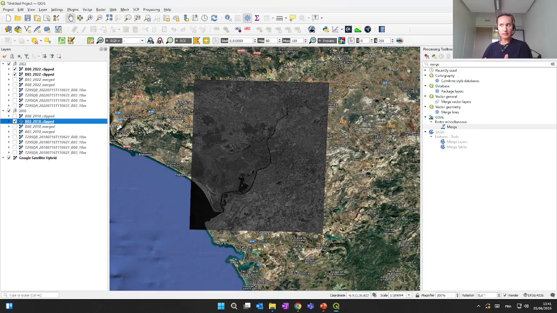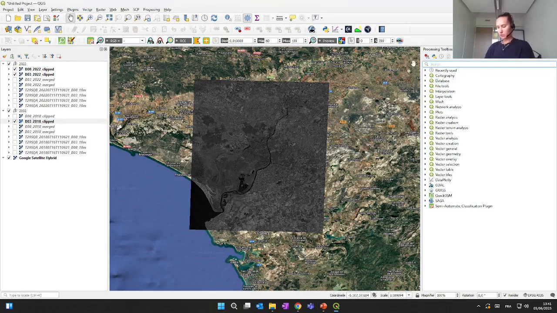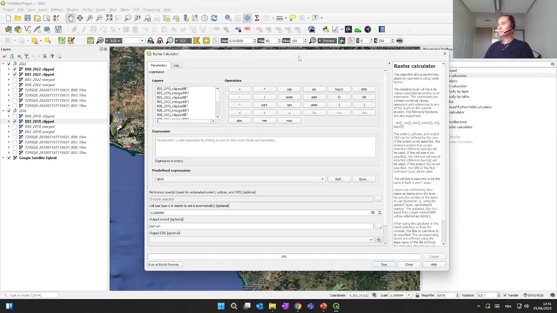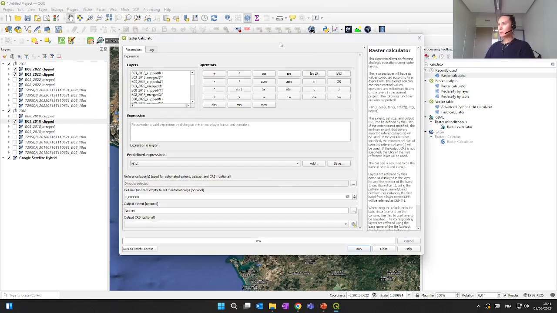So now, as the bands we need are all pre-processed, we can calculate the water index itself. For that, we'll use a raster calculator. So we go back to our processing toolbox. We will search for calculator, and here it's the raster calculator. In the pop-up window, we see the expression window, in which we will copy-paste the following expression. It's basically band 3 minus band 8, divided by the sum of the same bands.